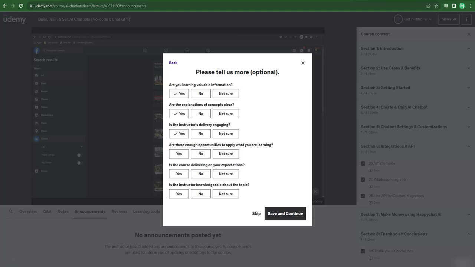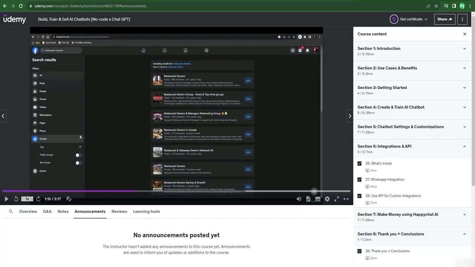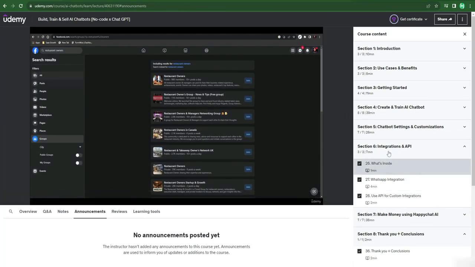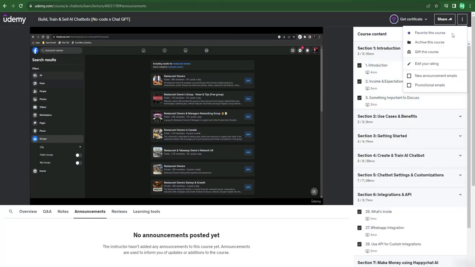Then you have to select: are you learning valuable information from this course, is the explanation of the concepts clear, is the instructor's delivery engaging, are there enough opportunities to apply what you are learning, is the course delivering on your expectations, and is the instructor knowledgeable about the topic. What do you think? You can tell in this survey. Then save and continue, save and exit, and that's all. This is all about this area, and you can get your certificates, you can edit your ratings, and these kinds of things.